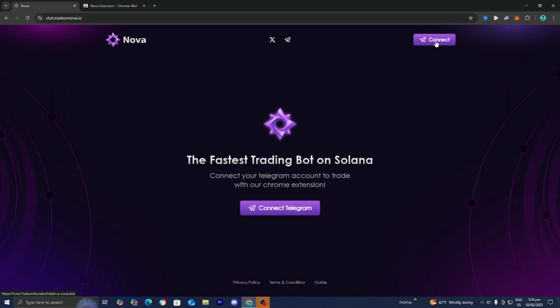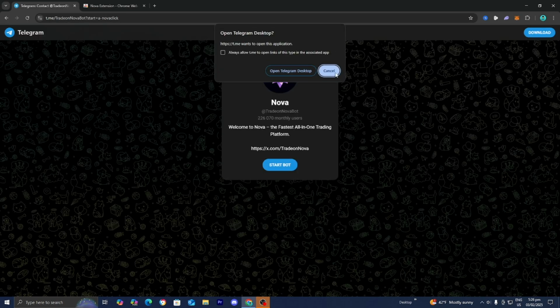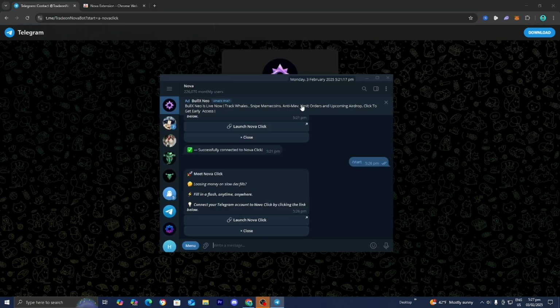So by the way, if you don't have Telegram for PC, it's really important that you actually do get it beforehand. And downloading Telegram for PC is incredibly easy, but you will need Telegram for PC. But anyways, guys, all you want to do from here is press on connect, and then open up Telegram, and then you should get something that looks like this. It will say meet NovaClick.